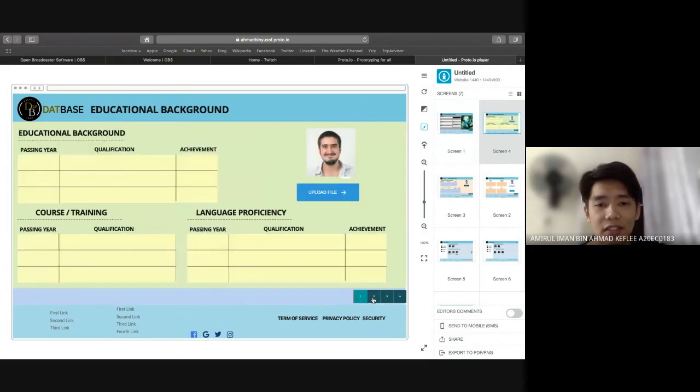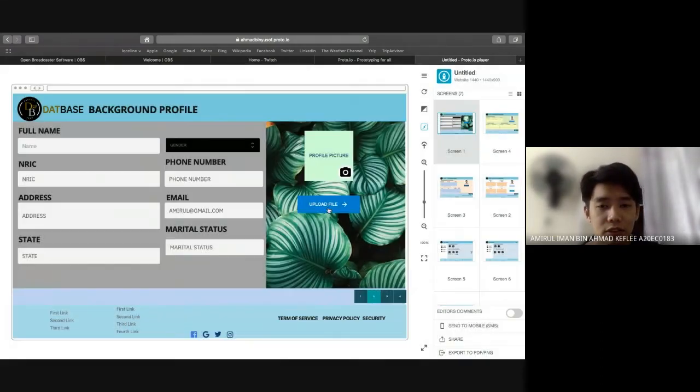But you just realize you made a mistake and you want to undo it by going back to the page. You can still go back to the background profile and make a change, which is Amirul Iman at gmail.com. So this can happen for all the pages. You can still fill in the form.